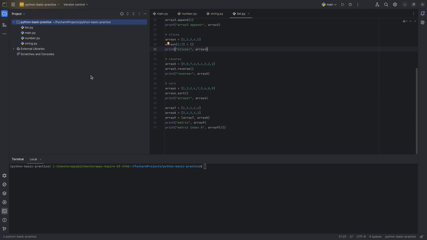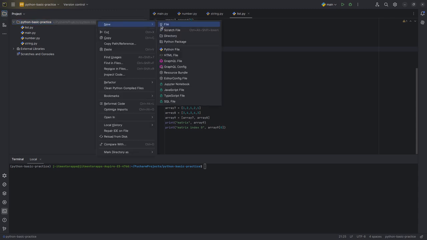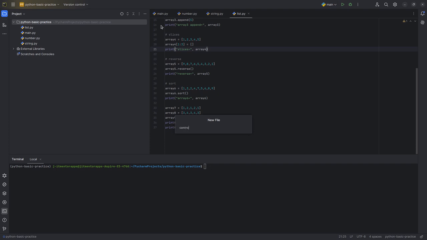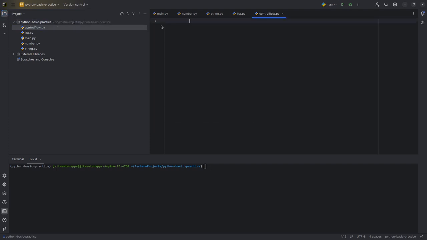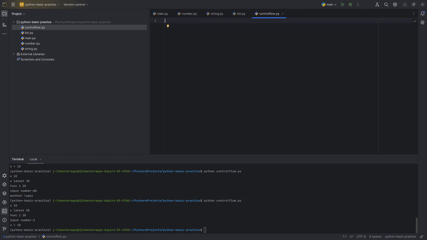So let's get started. In the previous video we already learned about number, string, and list in Python data types. Now we will learn about control flow. We create a file. Okay, in control flow we can start by creating x with value 10, and then we create a function.